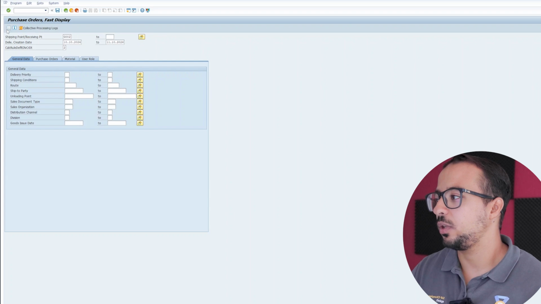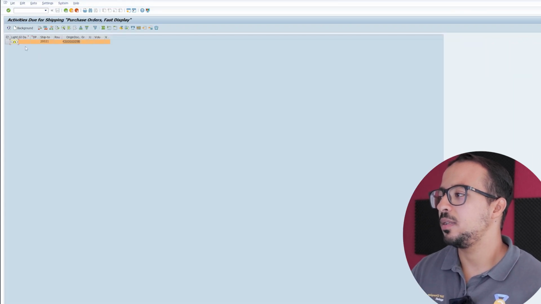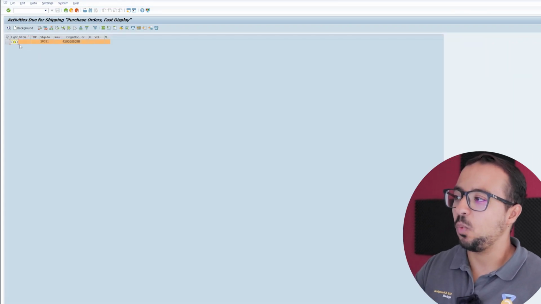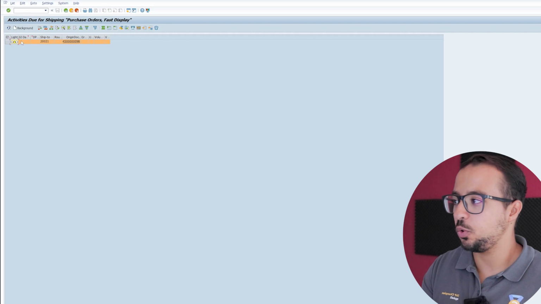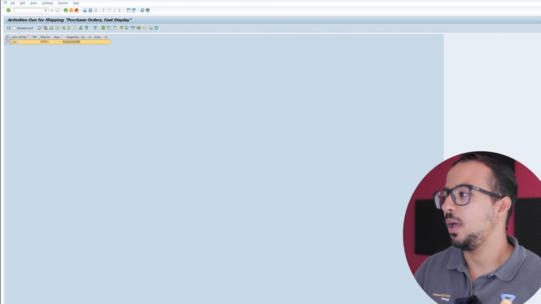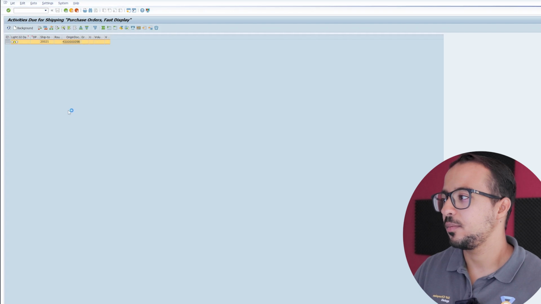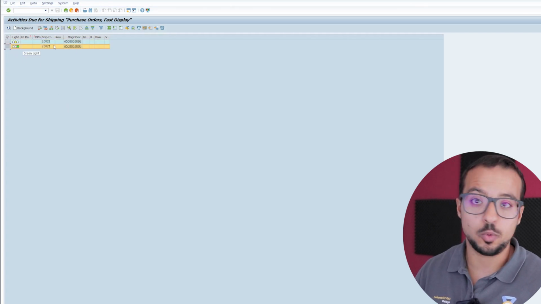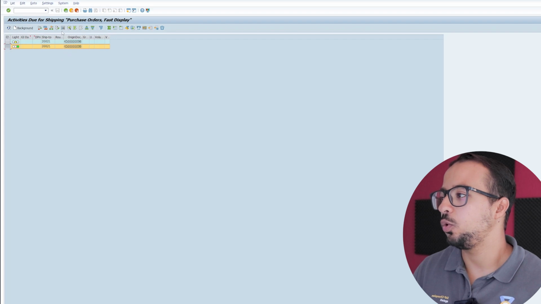So here I'm going to execute again. And here now this is telling me that we have one stock transfer order or one purchase order that is pending an outbound delivery. So I'm just going to select the line and then click on create in background. And this will give me another line that's green. So now I don't have any issues with the outbound delivery. And here we can go to see all the details by going to log for delivery creation.